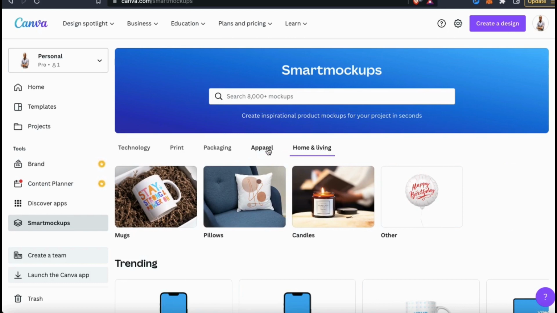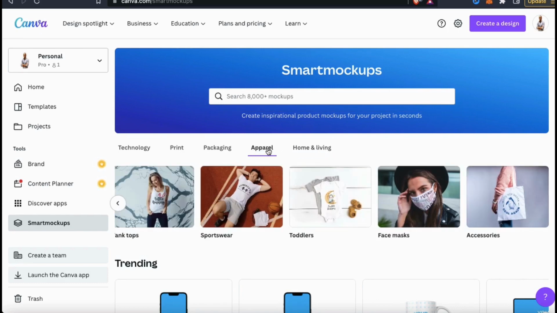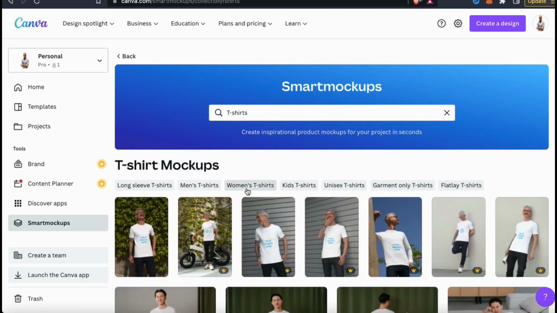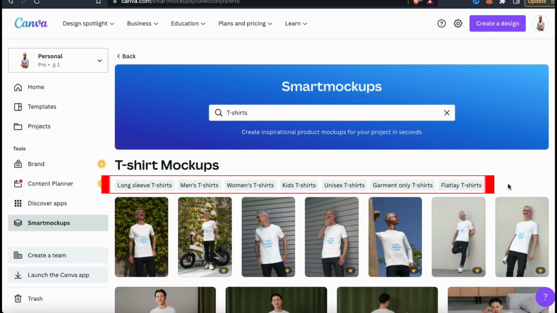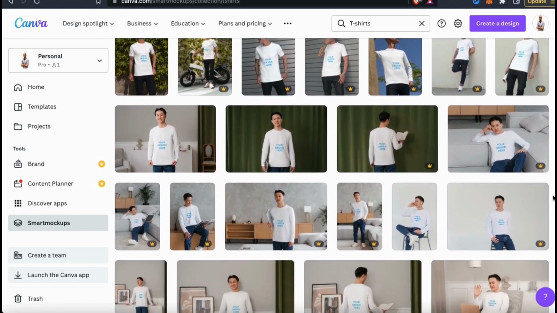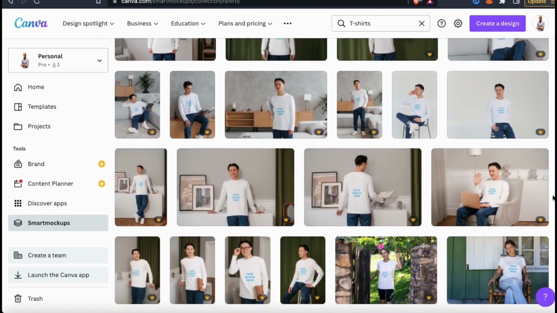So first, I think I'll create a smart mockup to promote one of my new t-shirt designs. To do this, let's select the apparel category, then go over to t-shirts. This should open up a page where I can view all the t-shirt smart mockups available on Canva. At the top here, you can even view subcategories for this particular mockup style. With so many mockups available, this could be a good way to sort your results. So let's check out some of the t-shirt smart mockups in the results here.